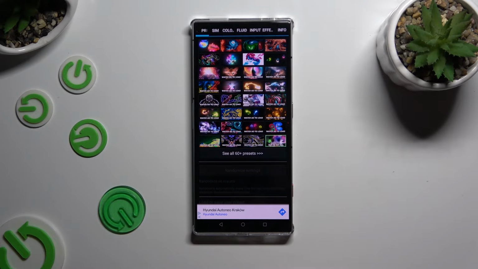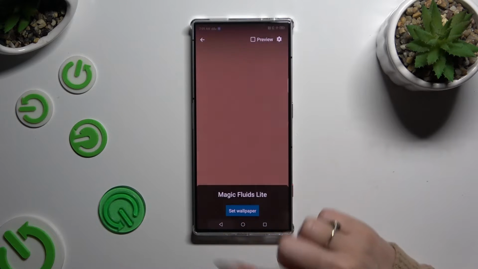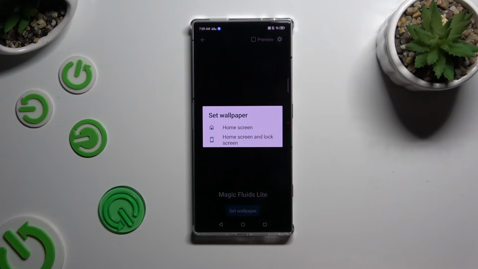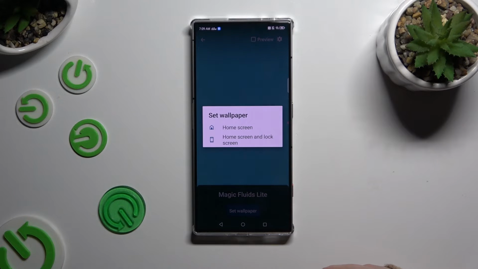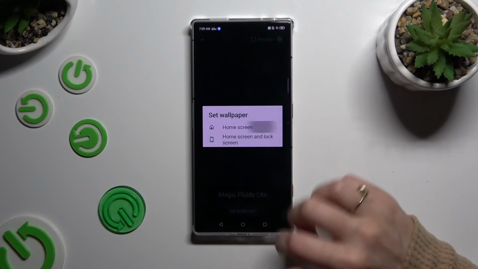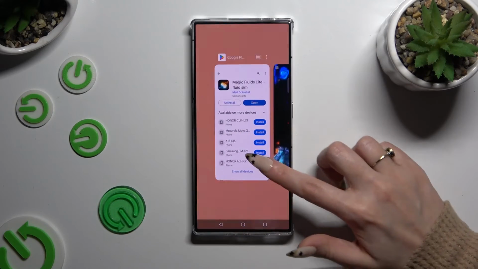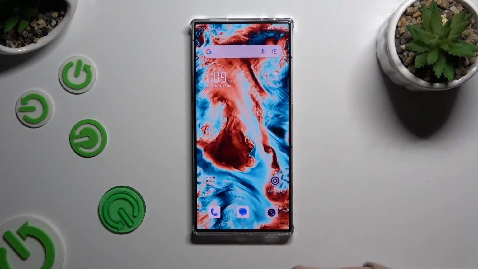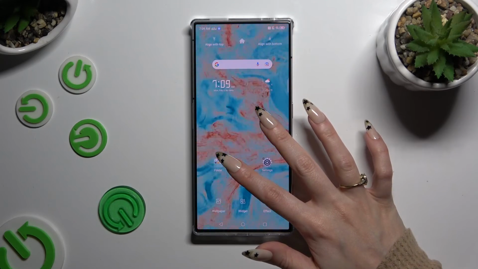Wherever you decided when you finished, go back, click on Set Wallpaper, and decide where you wish to apply it by tapping on one of those options, Home Screen or Home Screen and Lock Screen. I will go with Home Screen only, so when I tap and close my app, I can see that my wallpaper was successfully applied.